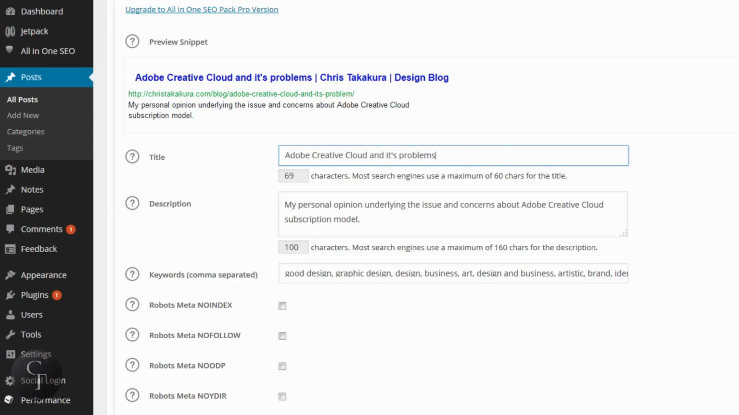So again, this was very similar to the settings page, but now we're in an individual blog setting, so we're going to have our own unique title. What I usually do is use the blog title as long as it's not too long. This title right here is already using too many characters, because it shows you the character count of 69 right here. But most search engines use a maximum of 60 characters for the title. So maybe we can shorten this and say Adobe Creative Cloud only.